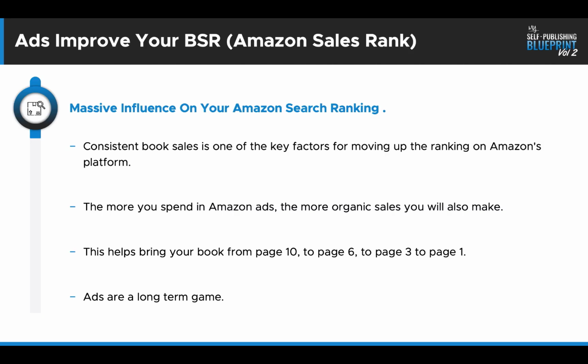So let's talk about a couple other benefits of running Amazon ads. They improve your BSR, your Amazon sales rank, right? Amazon ads can have a massive influence on your Amazon search ranking. Consistent book sales is one of the key factors for moving up the rank on Amazon's platform. They're looking for consistent book sales. There's no better way to get consistent book sales than to run ads. The more you spend in Amazon ads, the more organic sales you're going to make.